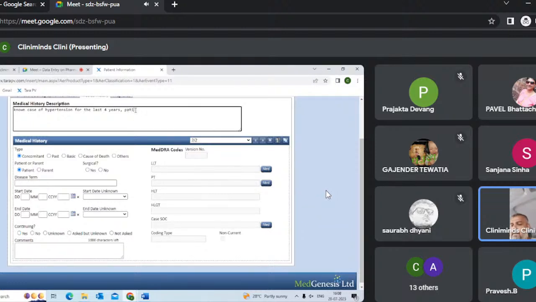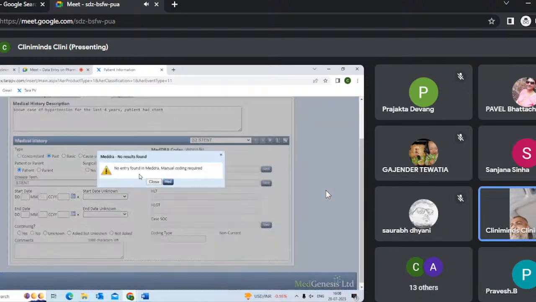Patient had stent, right? So we will look for the stent. What is stent now? Is it concomitant or past? Already the patient had the stent, right? It's past now. That's why we read had. Okay, so stent. So we will look for the MedDRA term.